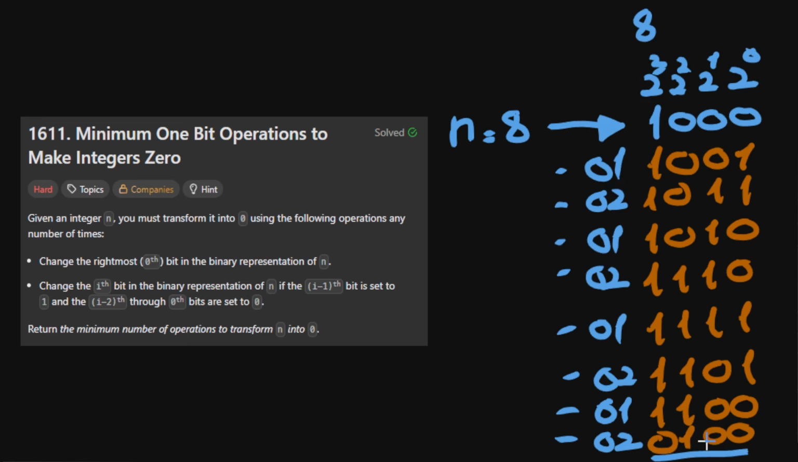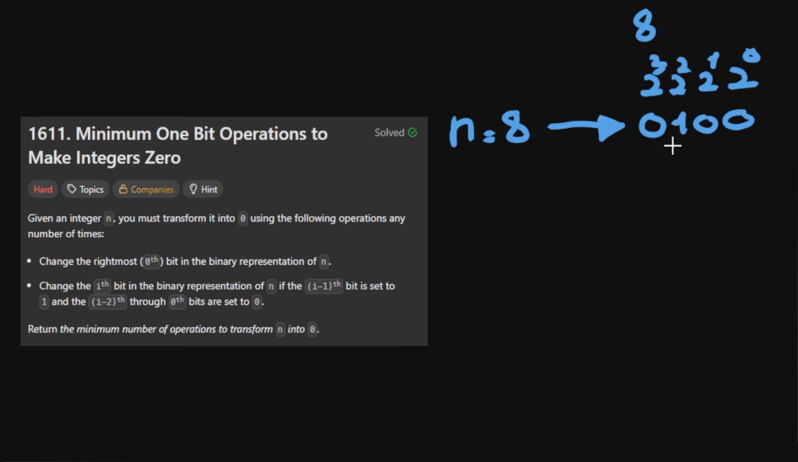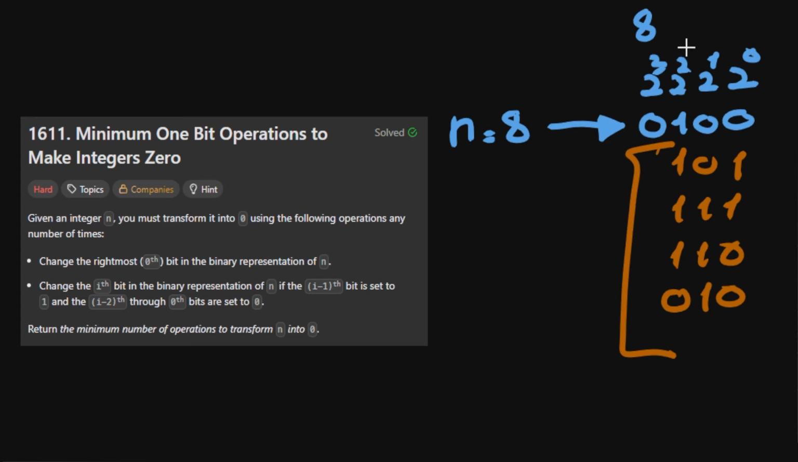And now we have this number, which is another power of 2. We have 2 to the power of 2. So now the question is, how many operations do we need to transform this into 0? Well, first we can use operation number 1 and get 1, 0, 1, then 2, then 1, then 2. And that's it. So we need 4 operations, and this is the new number, which is also a power of 2.